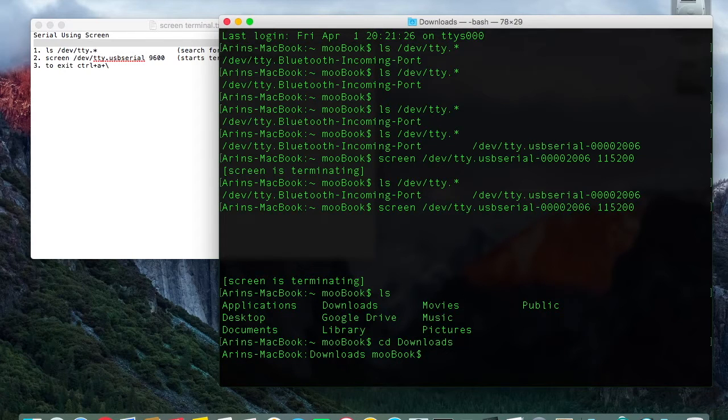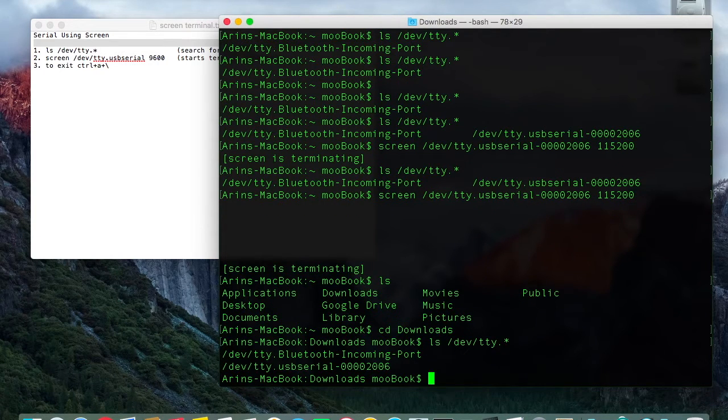Alright, now you want to type in ls /dev/tty. and then star. And this is going to search for ports that are available. And I have my OBDLink plugged in right now. Okay, this is mine. The Bluetooth is the built-in Bluetooth on the laptop. So that's what we want. So you want to copy that.